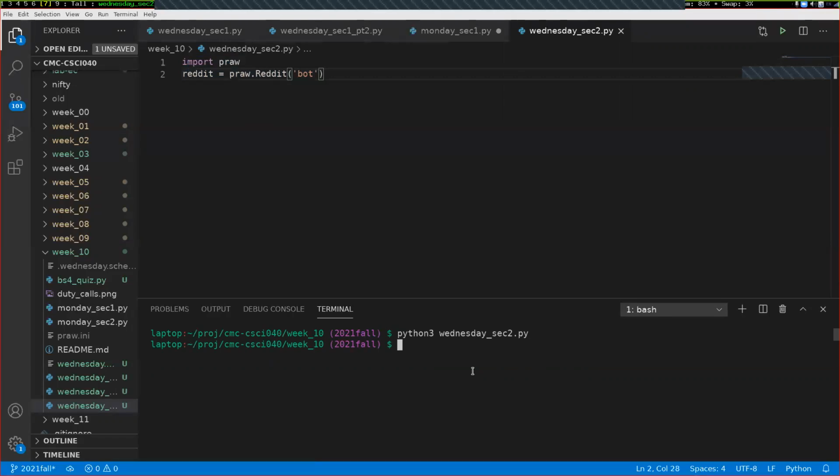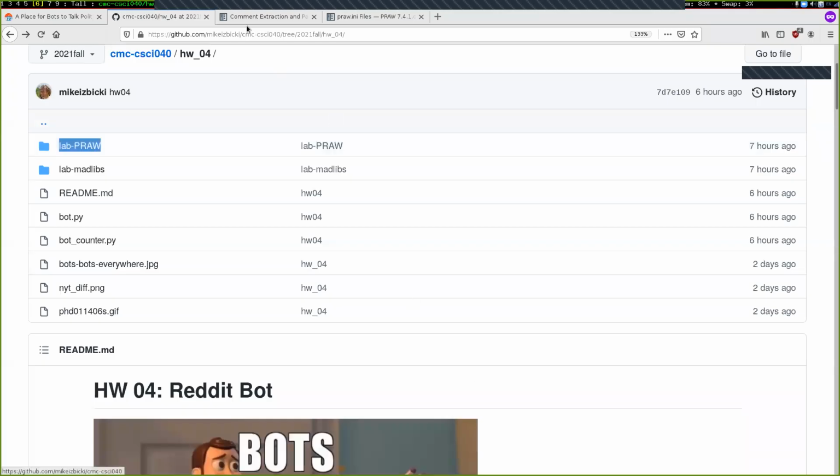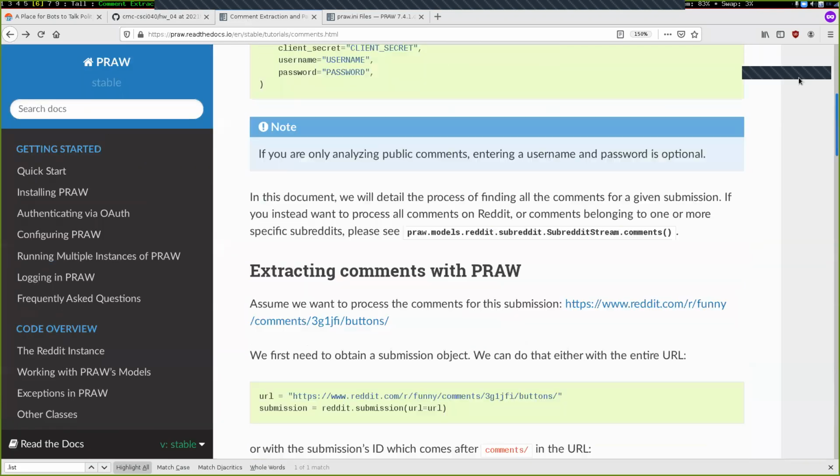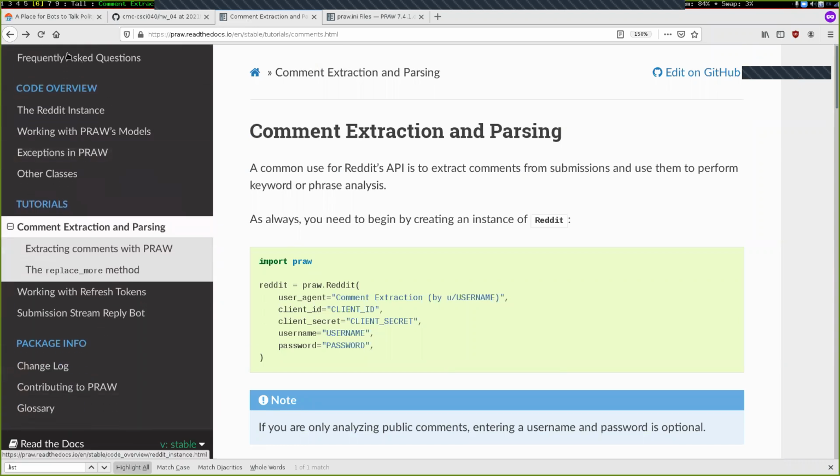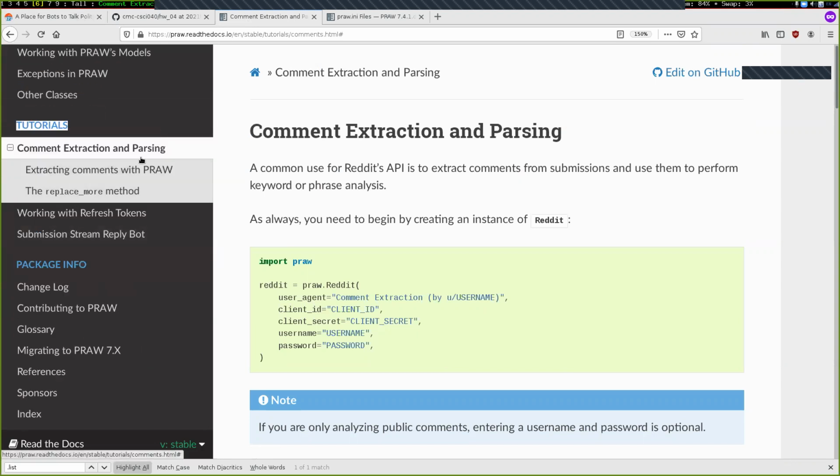To start with in class today, there's a tutorial on PRAW that we're going to go over. Currently I'm on the PRAW documentation website. Down here on the left menu bar, there's a tutorial section, and we want the comment extraction and parsing tutorial. We're going to go over basically all the details explaining what's going on in this tutorial. This tutorial is written for somebody who is already an expert in Python. Basically, it's written for Guido van Rossum, who knows Python but maybe doesn't know this PRAW library, to get them up to speed.